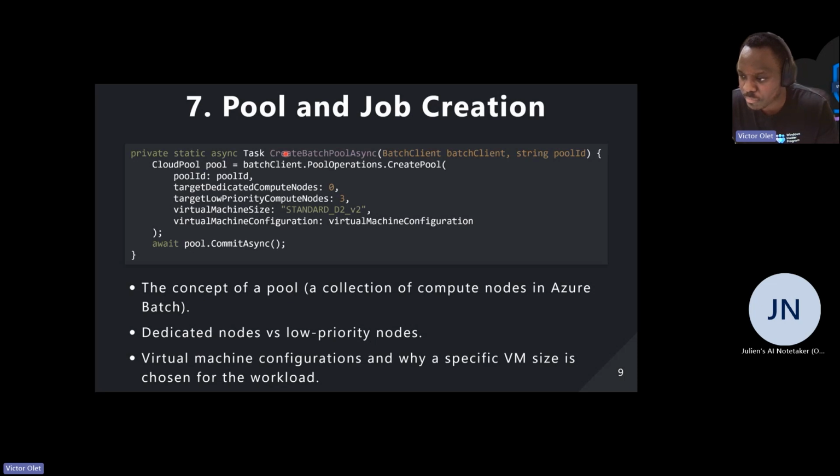And so I've described what a pool is. In this pool, we're specifying that we're going to have 3 nodes, and they're going to be of the machine size Standard D2 v2. We're using a low priority machine here. It's cheap but less reliable, but it's quite cheap for our case here. So that's that bit over there.